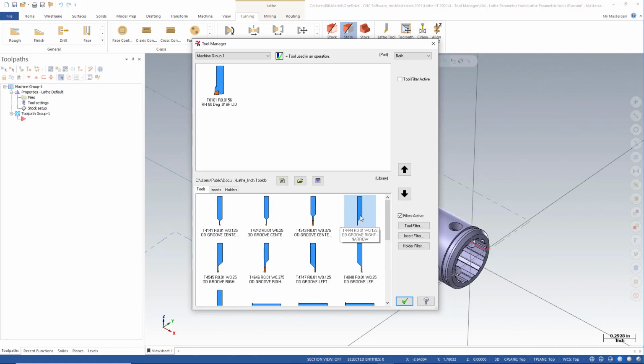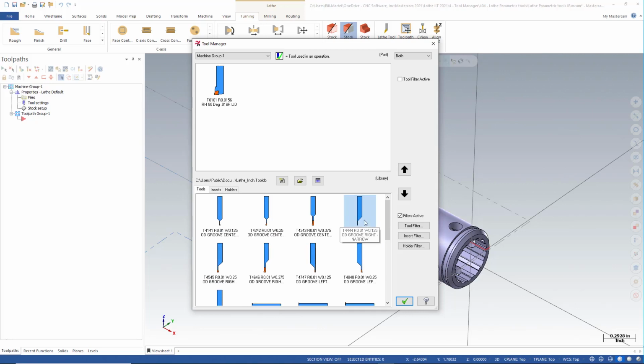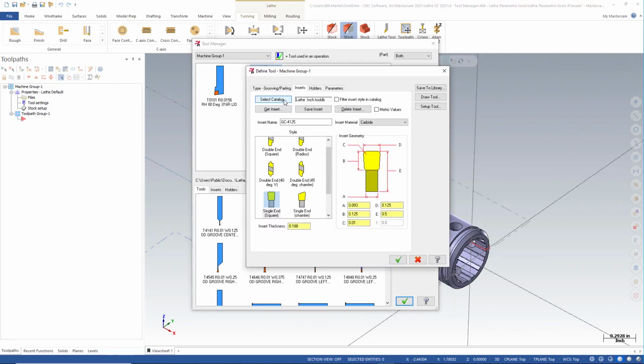So this one here looks as close as I can get. It's 125 wide, there's nothing narrower, and it is a right hand tool and it is towards the left side. I'll highlight this tool and use the black arrow to copy it up to the machine group. Then right click and select Edit Tool. So we know that our width, D, is 40 thousandths. We know that we have a radius, C, of 5.